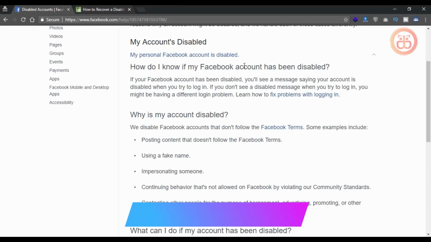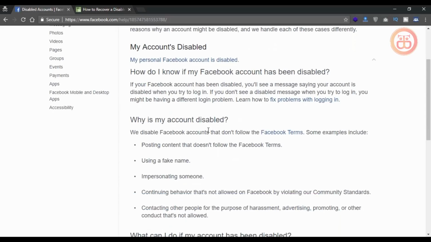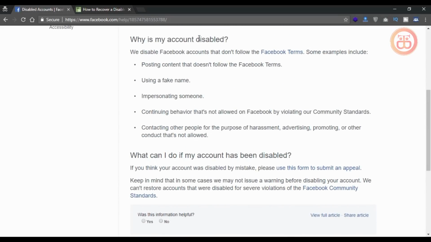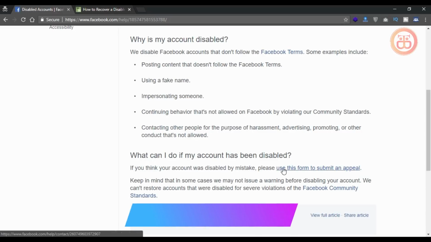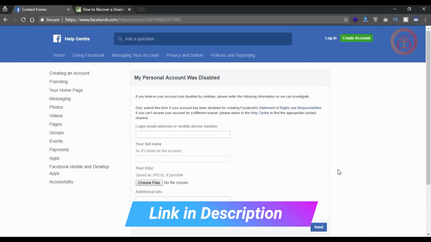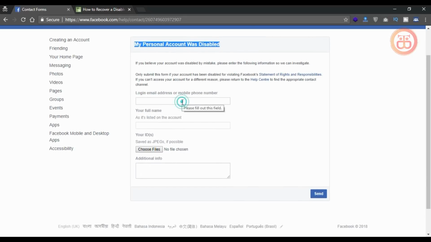Here is the Facebook help page for a disabled account. If your account is disabled by Facebook, click here. Use this form to submit an appeal. Here is the form. You need to submit the form yourself.